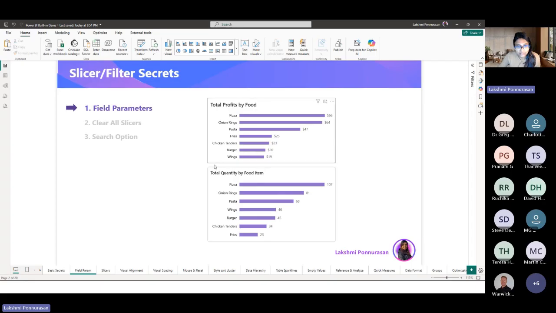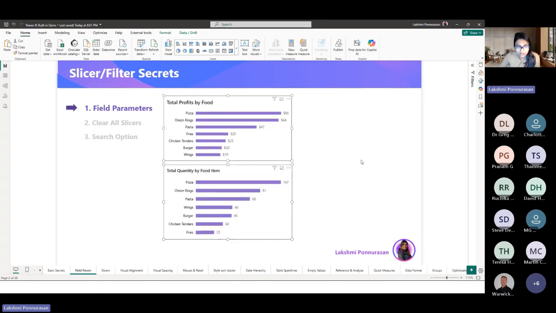So in this case, let me just move this right here. What my expectation is, on the y-axis, I should always have my food, and the axis should dynamically change. If I'm going to select profits, show me in dollars. If I'm just going to select quantity, show me plain numbers.